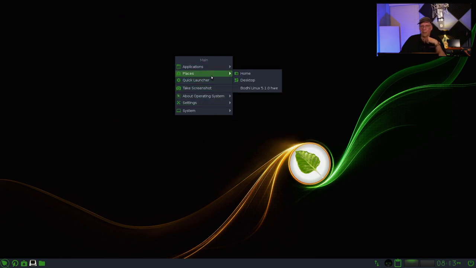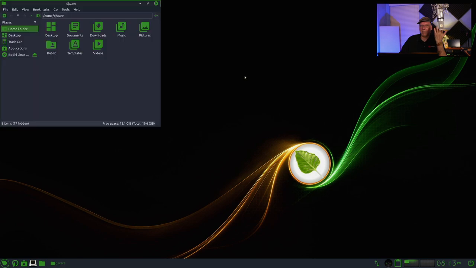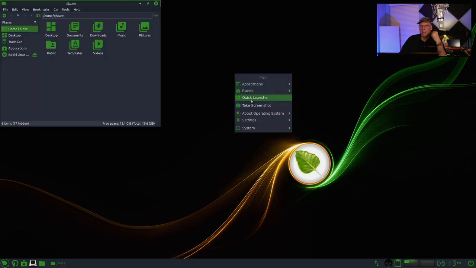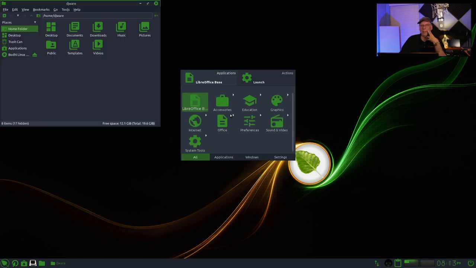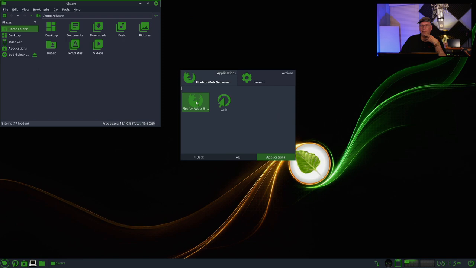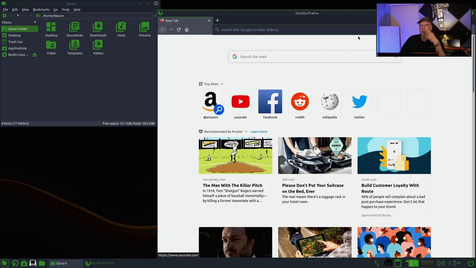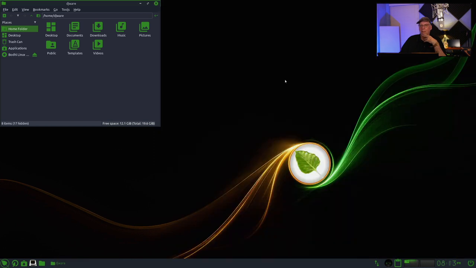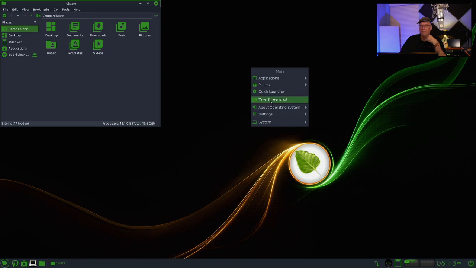I wouldn't do that. Places here, this is just opening up your home folder again. Quick launcher, this is a widget. If you want to launch an application, you can go in here and find it and then launch it. I don't find that useful at all. It seems like you're clicking around a lot. But hey, you tell me if that's something you would use, great. I'm not telling you what to do. I'm just saying for me, I wouldn't use that.